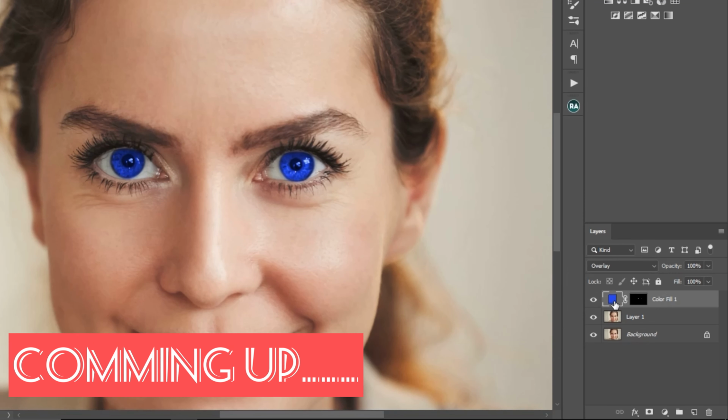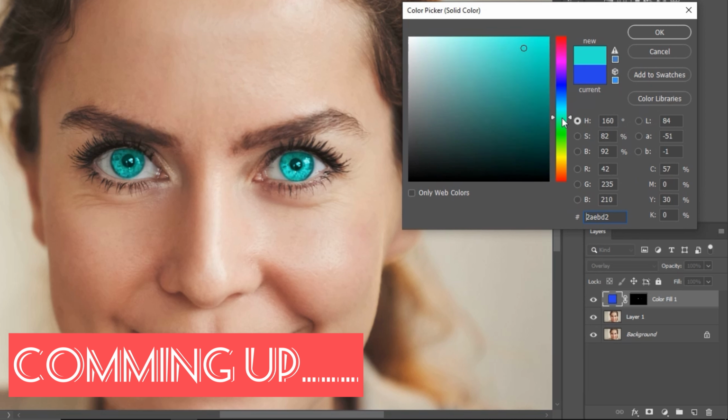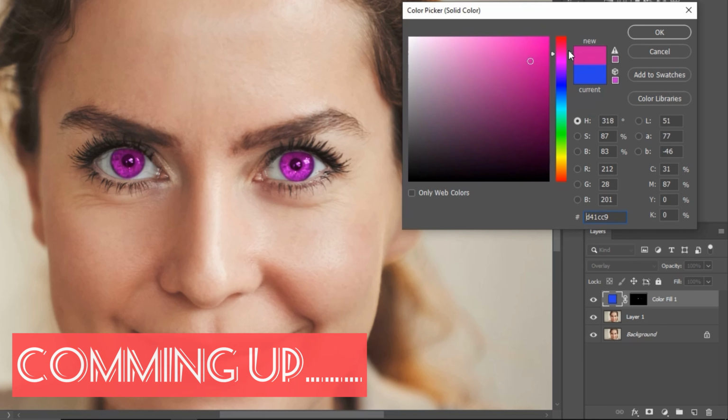Solid color right here. So once I click on this solid color right here, I can just adjust the color of the eye to whichever color I want. So you can see, you can use red, you can use yellow, you can use green, you can use cyans, you can use blue, you can use magenta, you can use red.